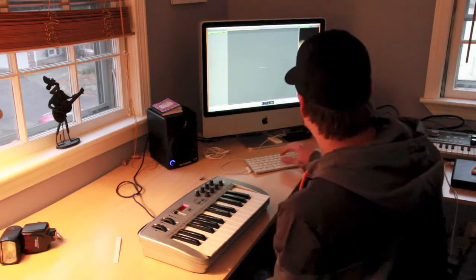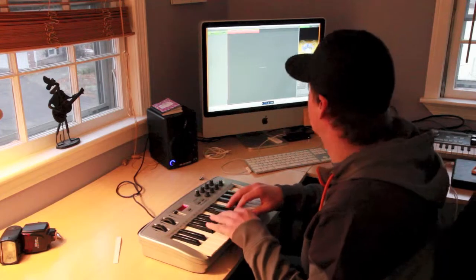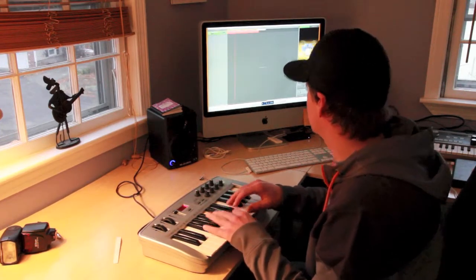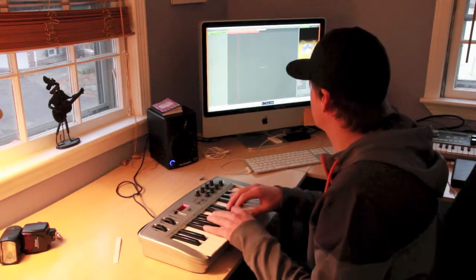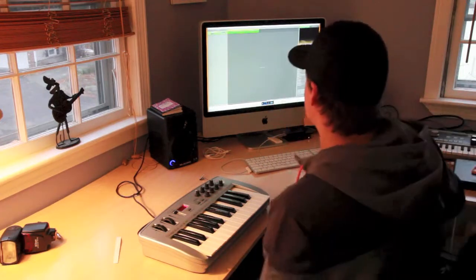Alright, I'm going to start recording my drum beat. I'm going to press the R button, which will start the recording. I'll count down 4 beats and then start. So you have 8 bars, drum beat laid down.